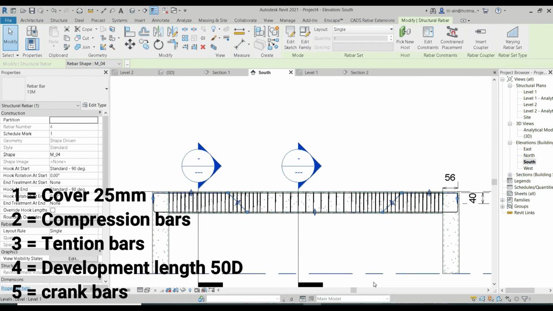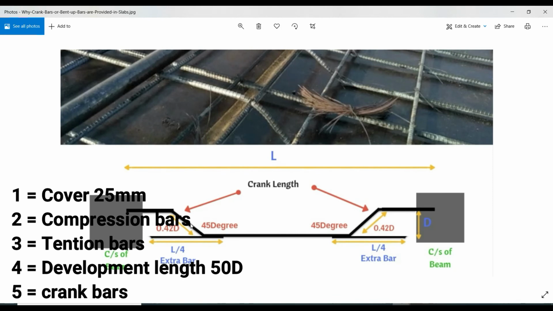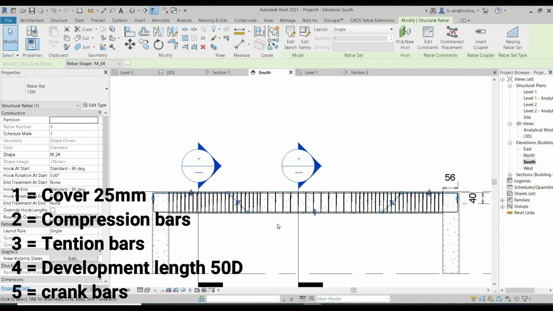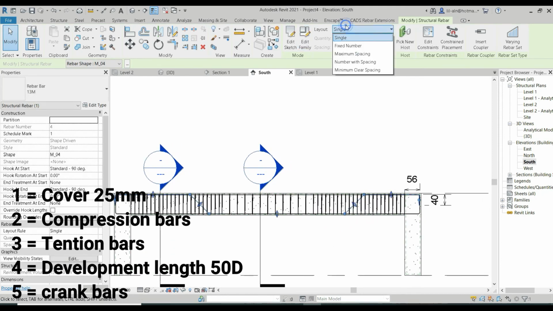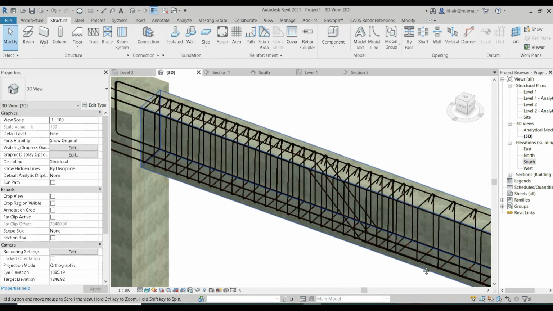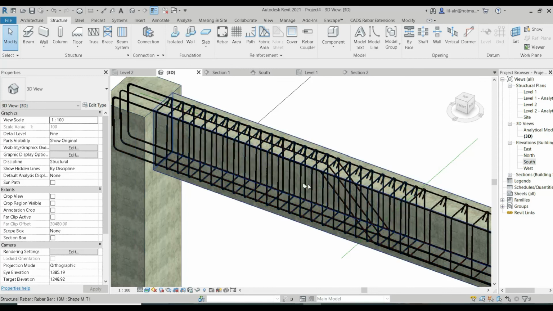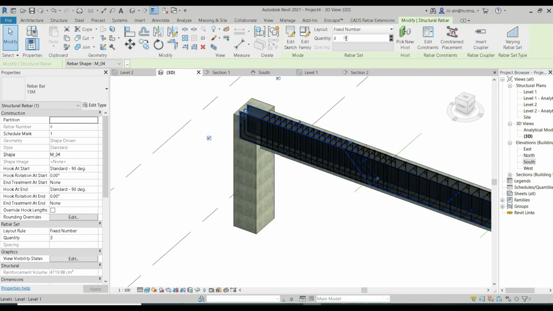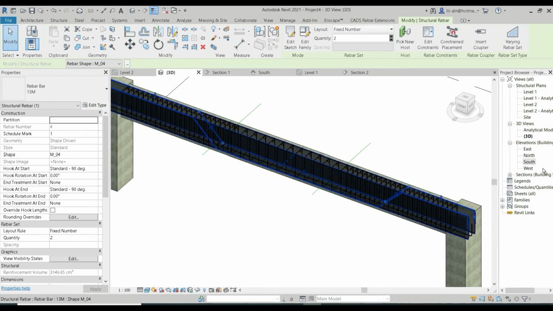This was the crank length which we saw right here. It's 0.42D, but now I don't want to get into too much detail because the video is already too long. So let's just roughly place it here, and let's set the fixed number. Let's go to 3D view so that we can see it properly. Okay, the fixed number is set to 3. Let's set it to 2. Okay, here you go. We are done.